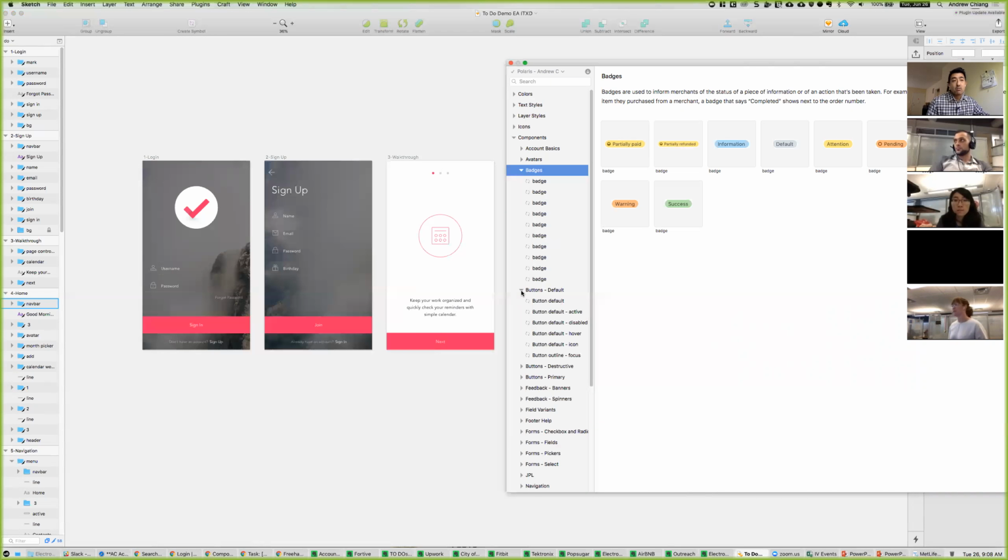Okay. And it will pull any of those changes that you make to your library across all of your team's designs. So that's an important distinction too. It'll pull those changes. You will have the ability to pull those changes. It doesn't push those changes.